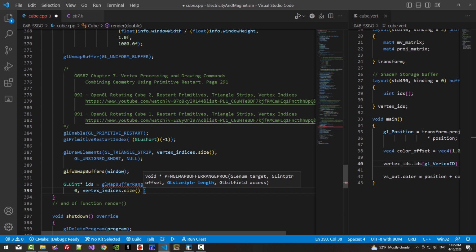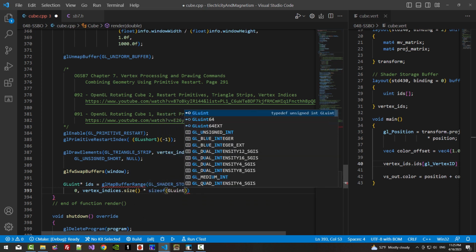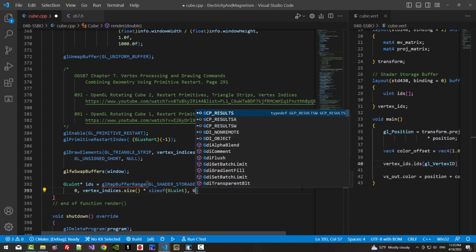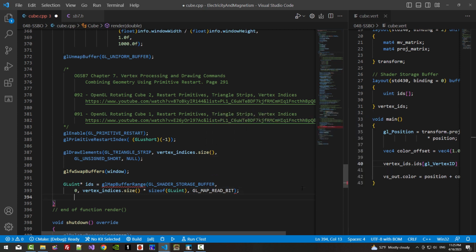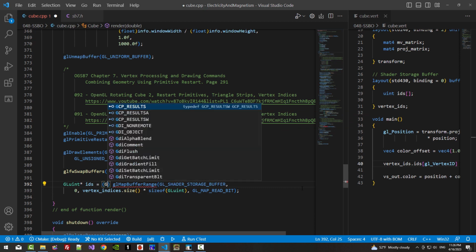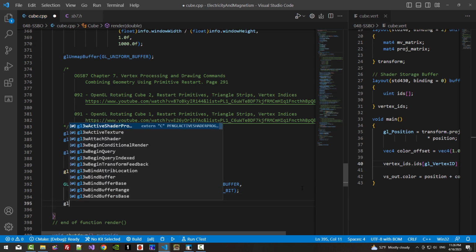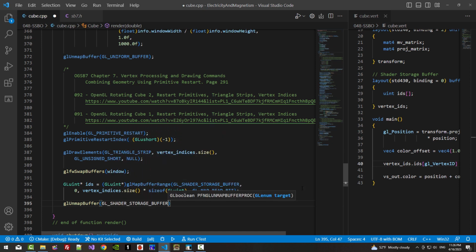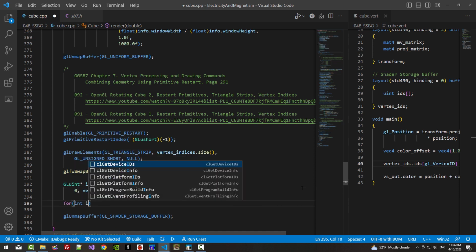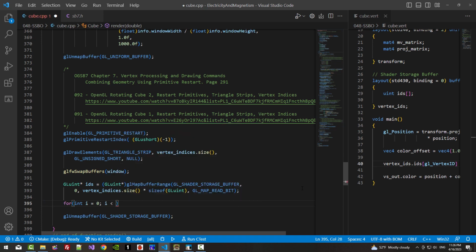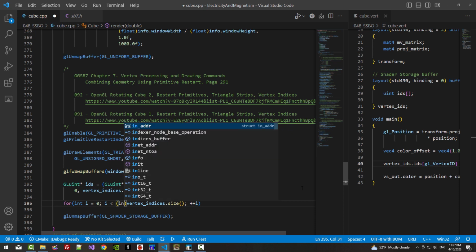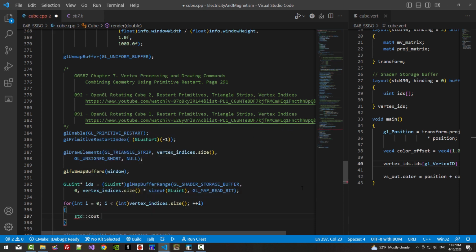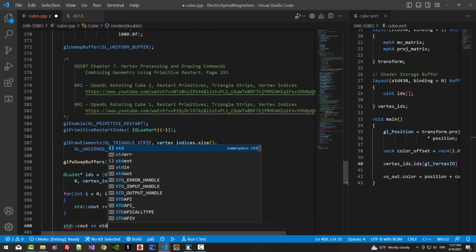indices size times size of GLuint, access GL_MAP_WRITE_BIT. We have to typecast to GLuint pointer. glUnmapBuffer GL_SHADER_STORAGE_BUFFER. In between, for int i equal 0, i less than vertex indices size, plus plus i. We will use typecast int, std::cout, IDs[i], then std::cout, std::endl.